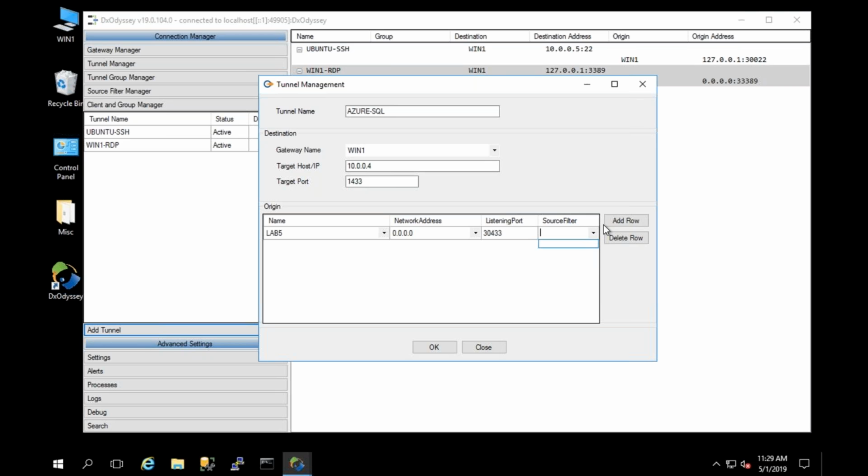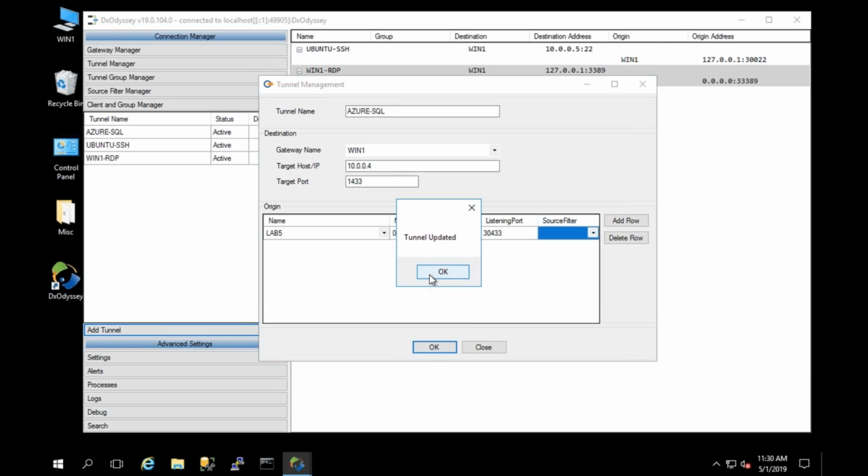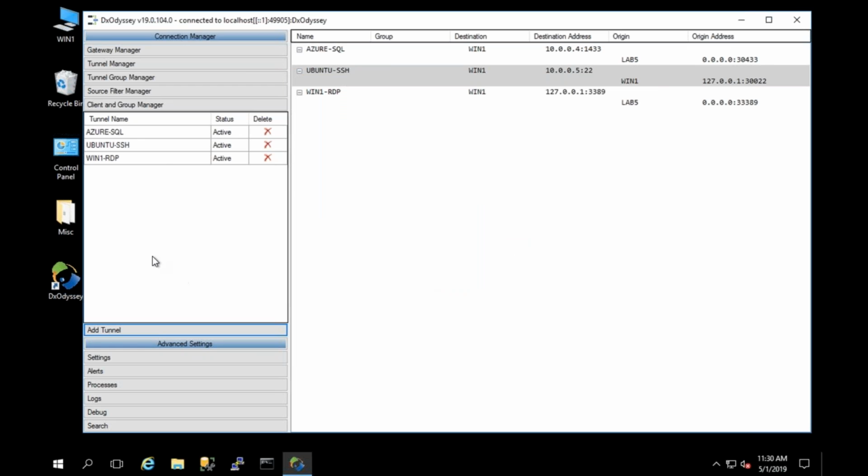This last one, we can actually add or create as many filters as we want on this tunnel. So we can say allow all IP addresses, or allow all ranges with certain restrictions. We can say restrict all, but only allow set IP addresses to access this tunnel. But in this case, we're just going to leave it open to anybody essentially on this Lab 5 network that can get to Lab 5 on 30433. We will be tunneled to the destination. So hit OK, and that's all it takes to create this tunnel.